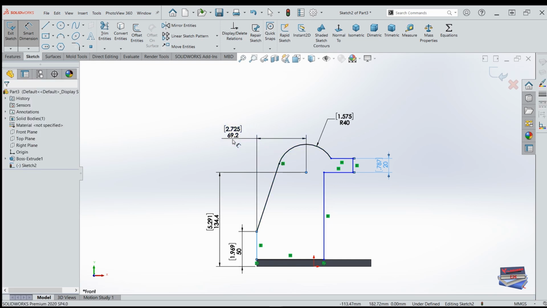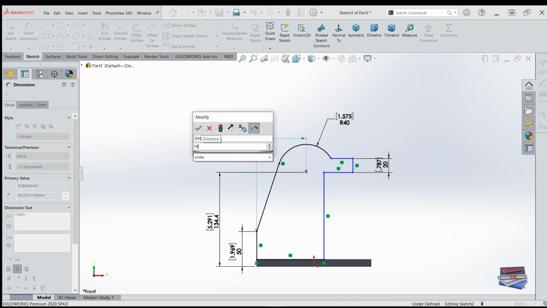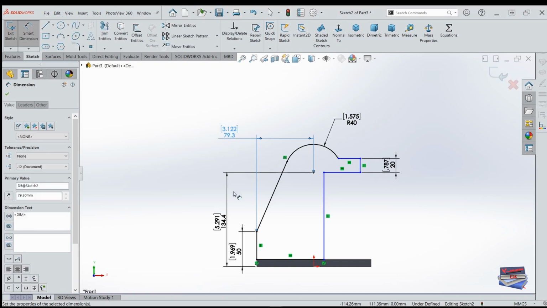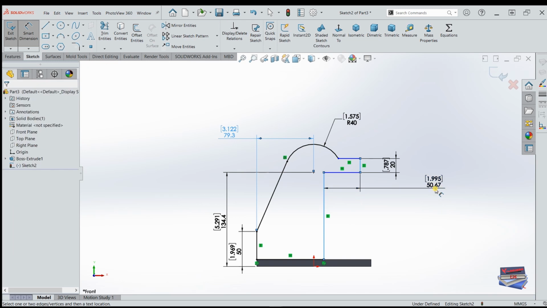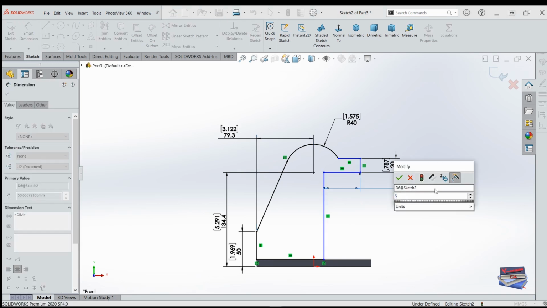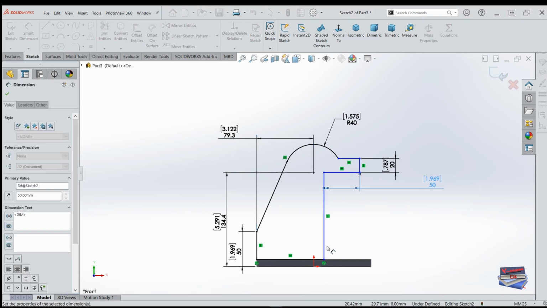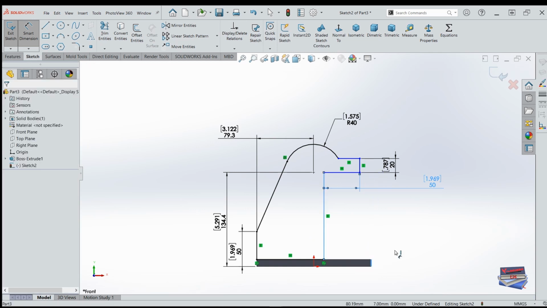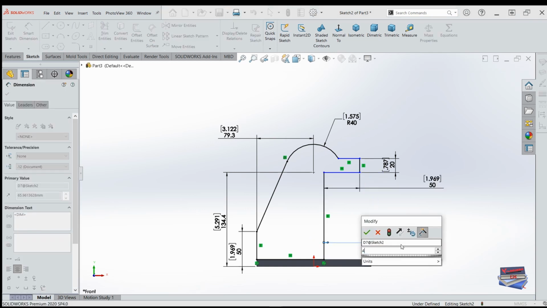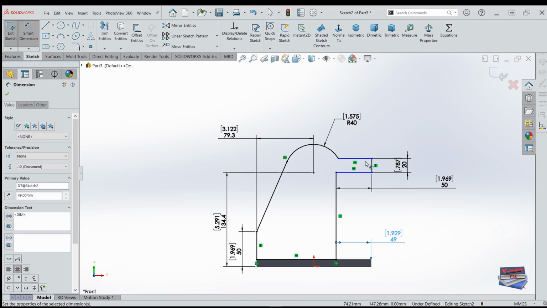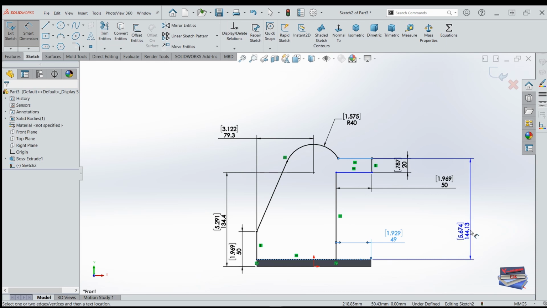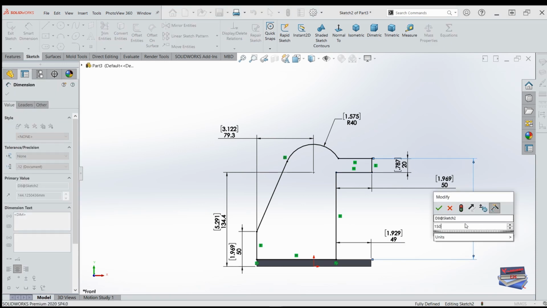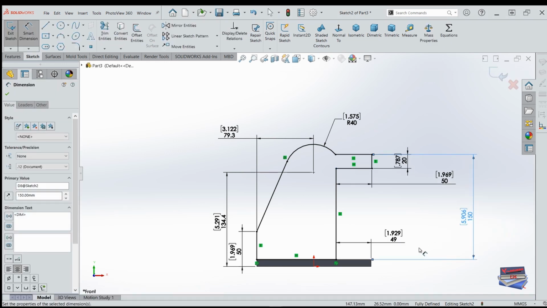It should be 79.3, and from here to here this should be 50. From here to here, there should be 49. And from the top of this line to the top of our first extrude, that should be 150. Now our sketch is fully defined.